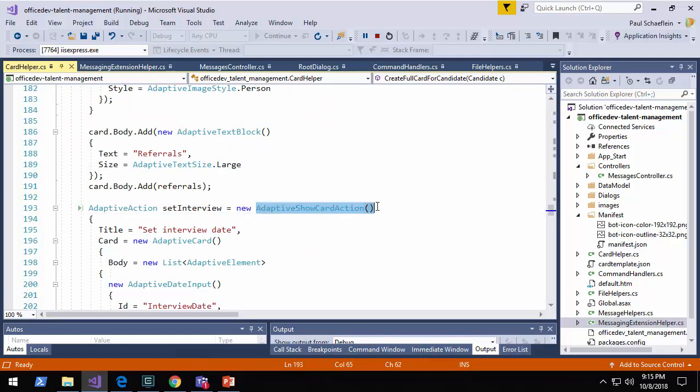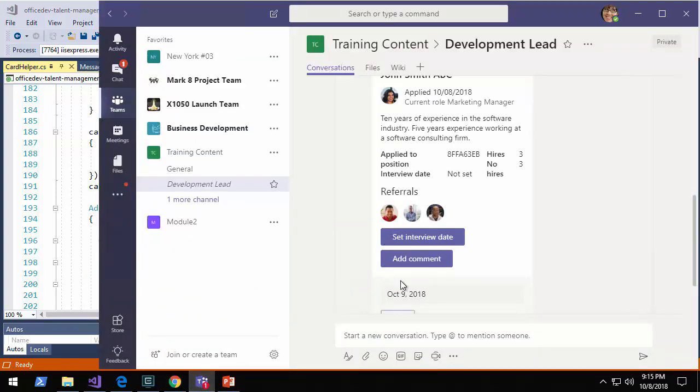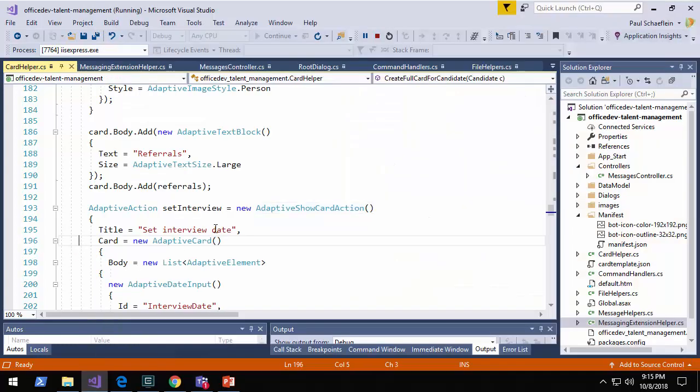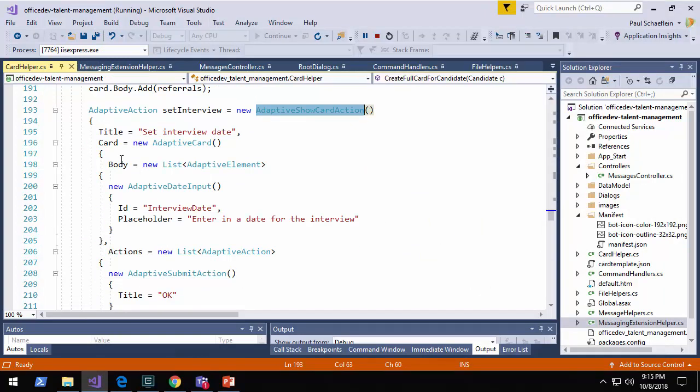So the first one is a show card action. We talked about this before, where when I click on it, initially it's rendered, there's nothing here. I click set interview date, it opens up the value. Add comment works very similarly in that I don't see it initially, but when I click on it, I see it. That's the show card action, kind of a toggle. Right. And so this show card action for set interview date is then going to show a card.